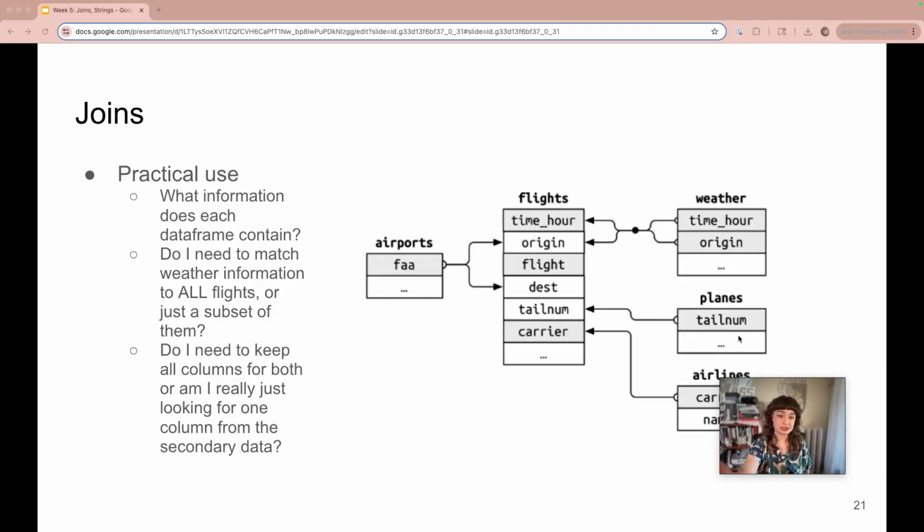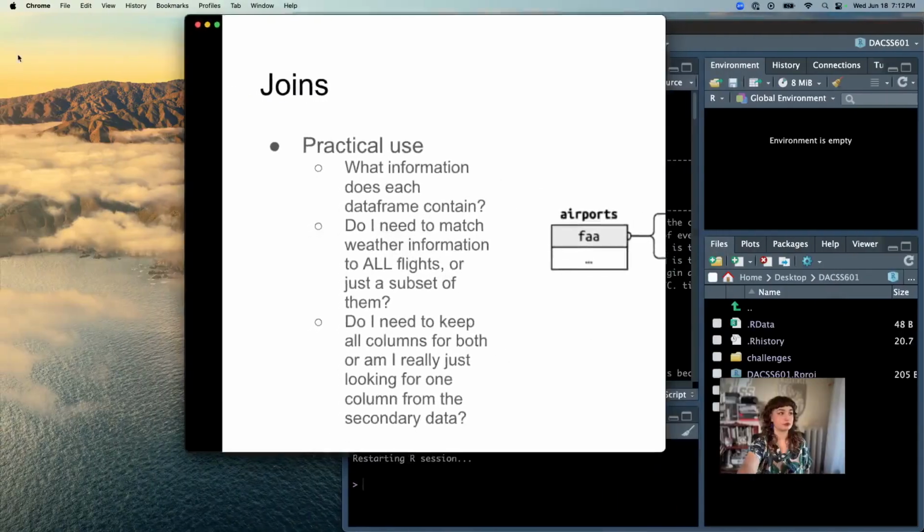So think about keys, think about what information you need, and think about if you need the information for all rows or if you're really looking for just a subset of your rows. Let's go to our script for some examples.